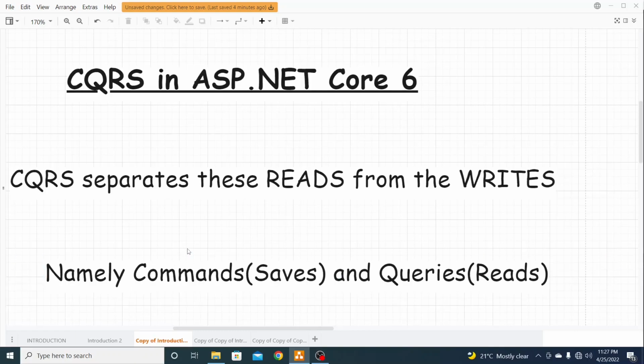And then we've got the reads, we've got the writes. So in the context of CQRS, the reads are called queries, the writes are called commands, or you could call them steps. So we've got commands, we've got queries. Hence the CQ there should make sense. All right.